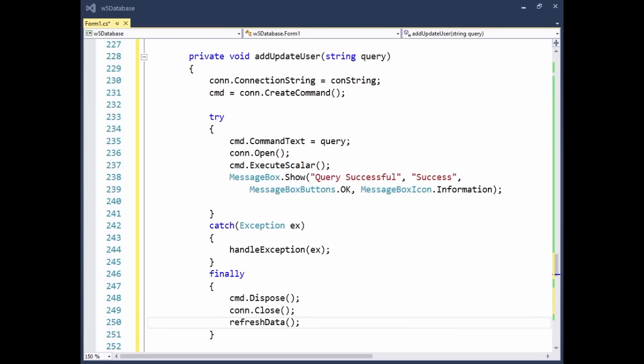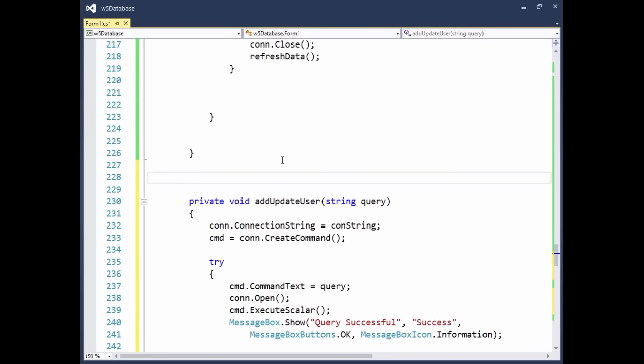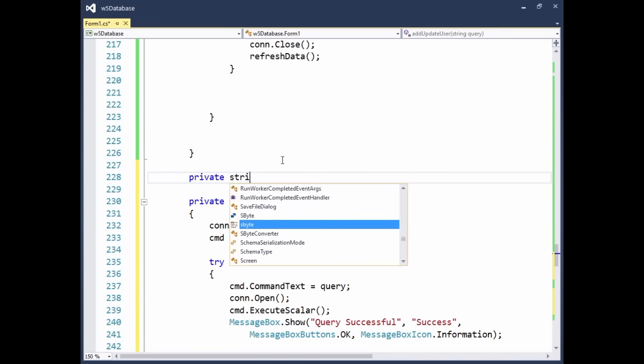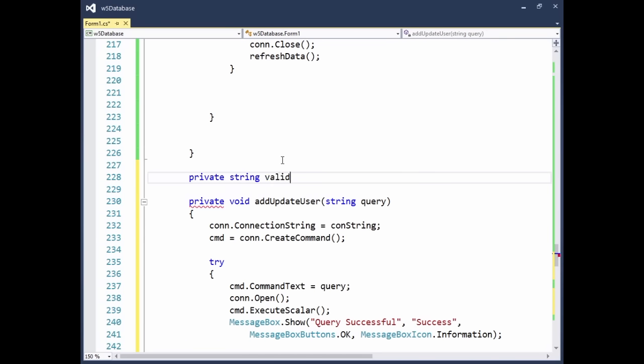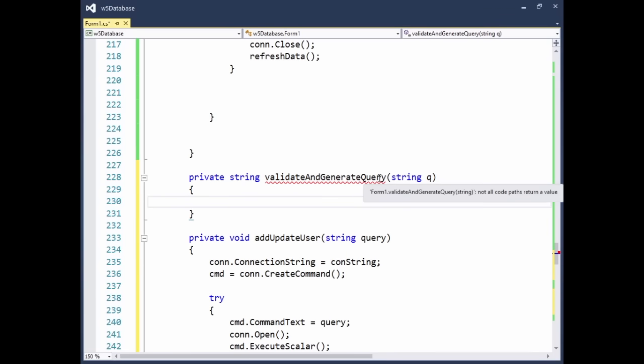So what we're going to do is create a new method above. I'm going to say private string, because I'm going to return back a string. Call it validate and generate query, passing in string q. I'm passing in a string and returning a string. I want to pass in which type of query it was, so I'll pass in either the word insert or the word update. That way we know which query to deal with later on in this method. You'll see what I mean in a moment.